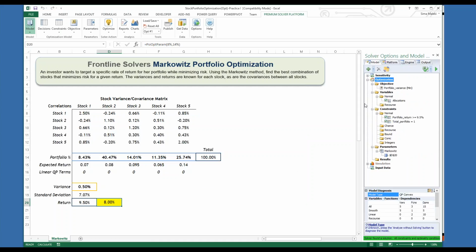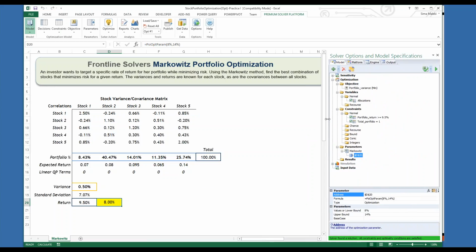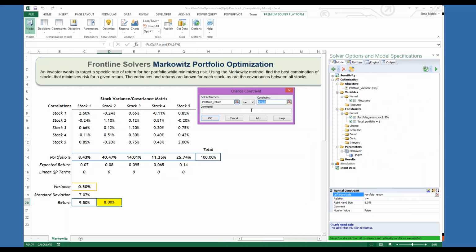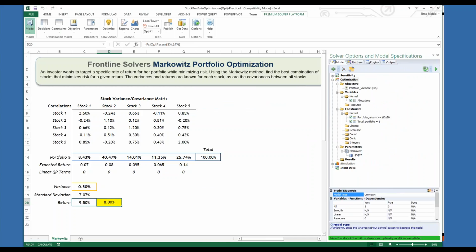If I click on Model tab, you can see that this parameter is here, D20. Now we have to modify our portfolio return constraint right-hand side. Instead of being 9.5%, we want it to point to our parametric return rate. So let's double click on portfolio return. Here we have the 9.5%. I click on this button and then point to D20. Then click OK. You can see the constraint is now updated.